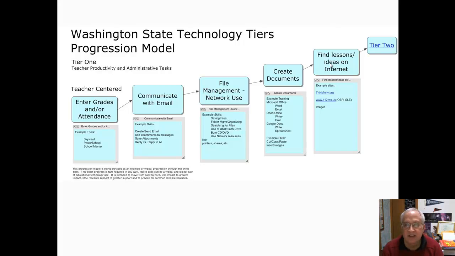So again, it's not required that teachers go through this fashion, but if you have a teacher that is communicating with email and doing grades online, and that's all, then maybe some of these things might be the next step to lead them toward.